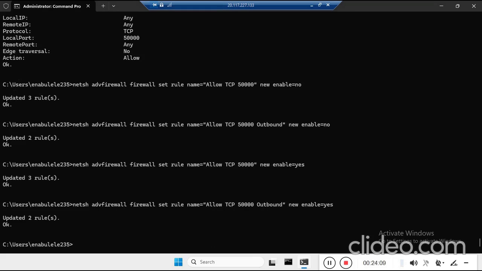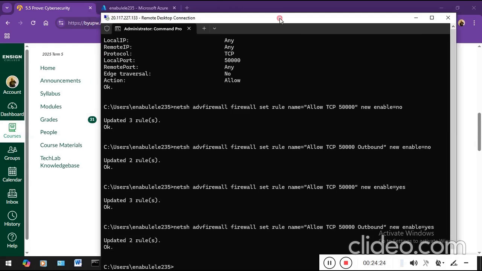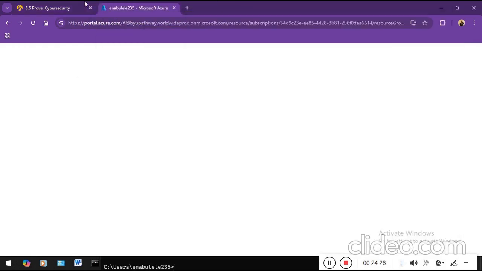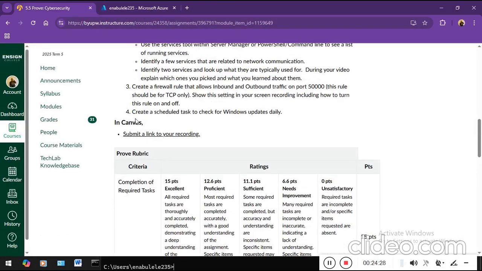You see, I can also re-enable the rules to allow traffic instead of me recreating them from scratch. That is it for step 3. Let's go to the last step, which is step 4: create a scheduled task to check for Windows updates daily.